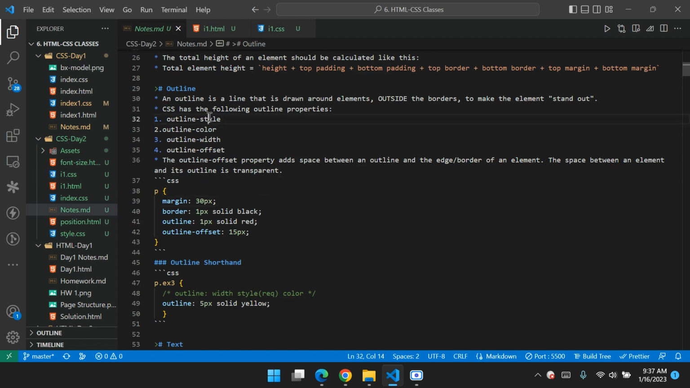Now, outline style is the same as border style. There were a lot of styles, right? Dotted, solid, dashed, all these things you can apply. Color you can apply. Then there was width. So width you can apply like this. We write 1 pixel, 2 pixels, that is what the width is about.